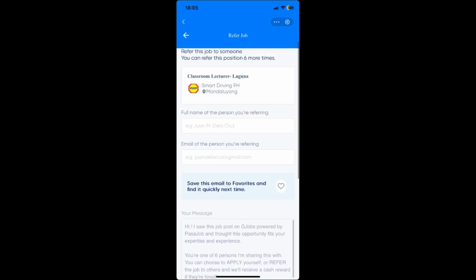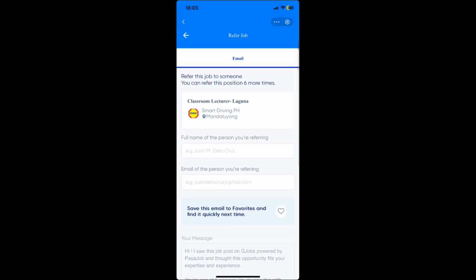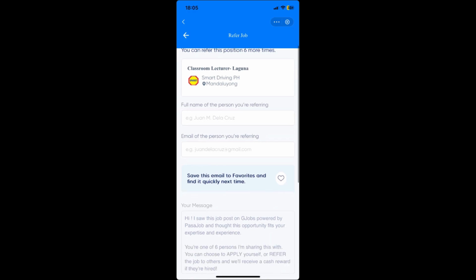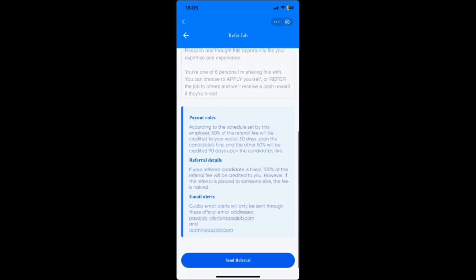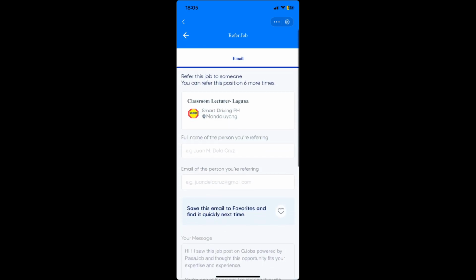And then after that, what you want to do is just input the name of the person that you're referring and their email. And then just click on Send Referral, and then just wait for the job to reply to the person that you have referred. And then once the person that you have referred is now in the job, you will now earn your money in GCash. So yeah, that's pretty much it on how to view your referral code in GCash.